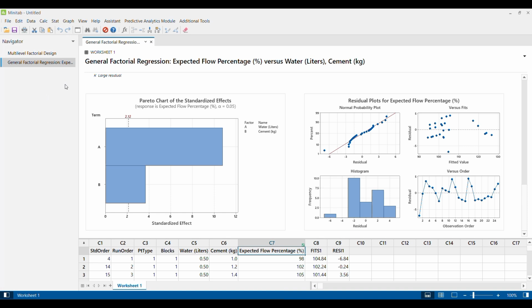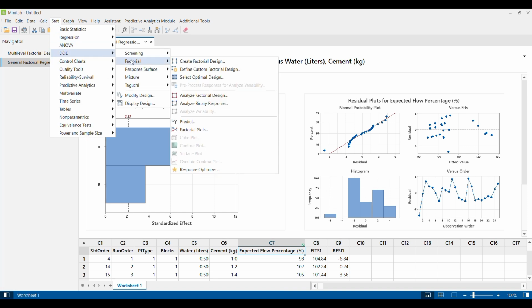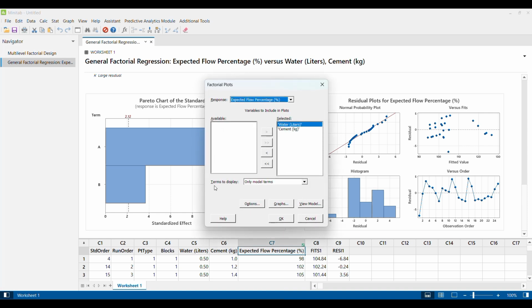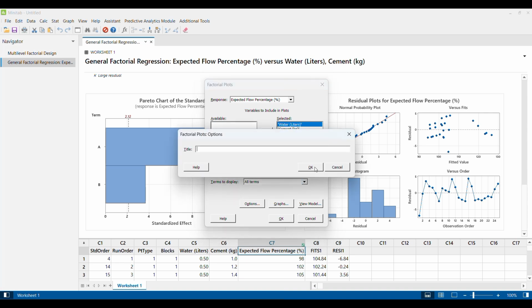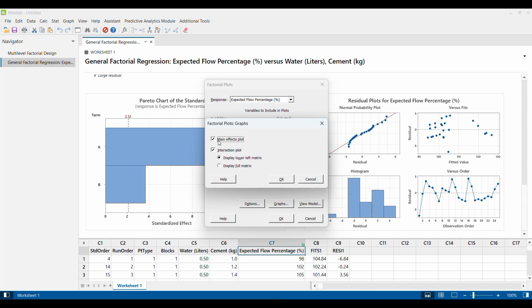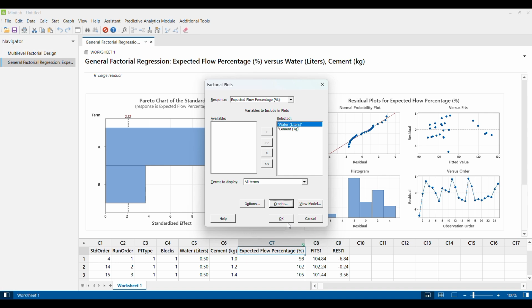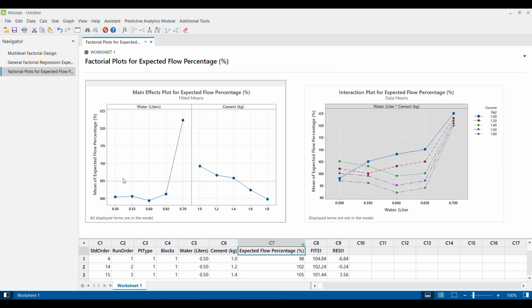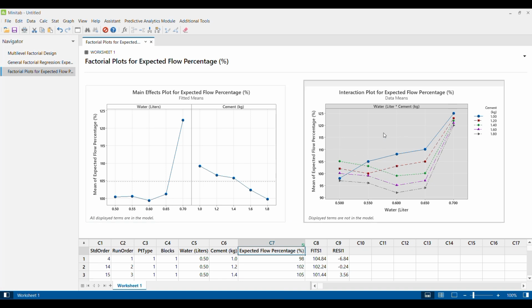And finally, we have to plot main effect plots and interaction plots. For that, again go to Stat, DOE, Factorial. Here click on factorial plots and change the terms to display to all terms, and the factors will be the same, no change. In options, no change. In graphs, make sure that the main effect plots and interaction plots are checked. Click OK. OK. And this is the main effect plot for factors and responses, and this is the interaction plot.